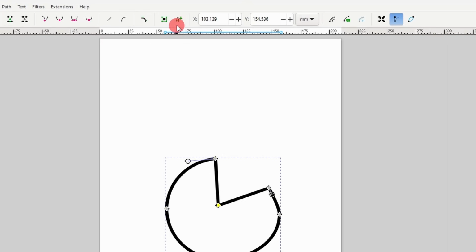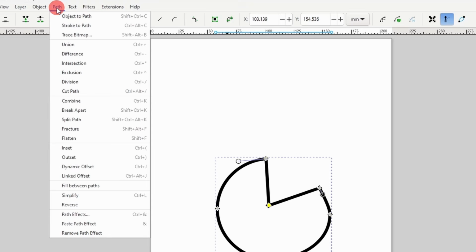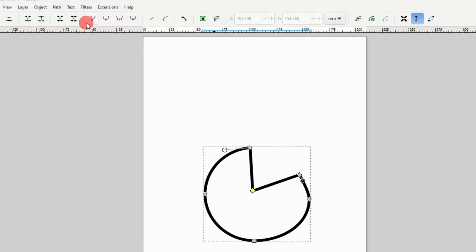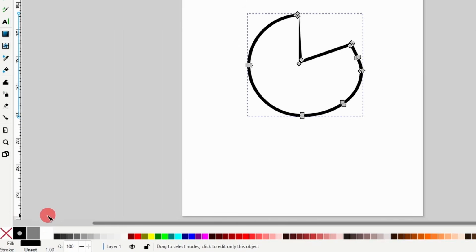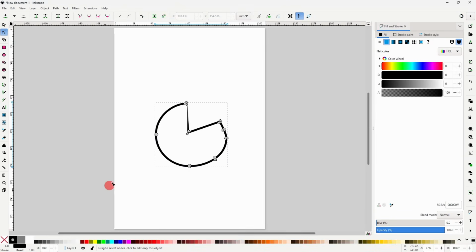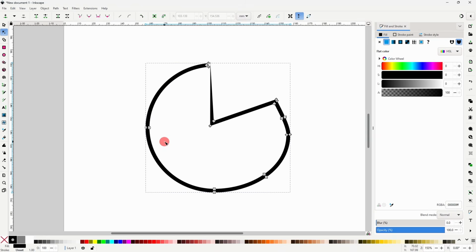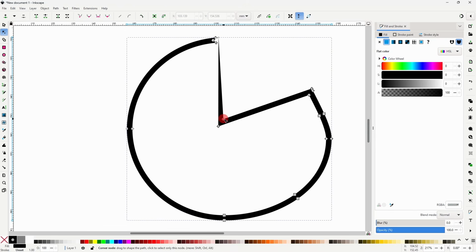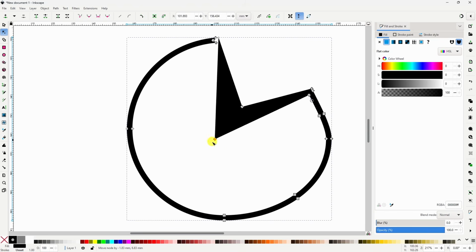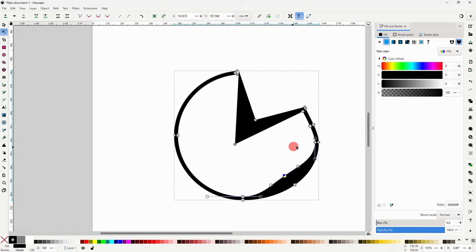To do this, I can either click this button in the controls bar for the Node tool, or I can go to Path, Stroke to Path. We can now see in the status bar that the object has just a fill and no stroke, and I have access to all of the nodes surrounding what used to be the stroke. I can also now cut things out of it.